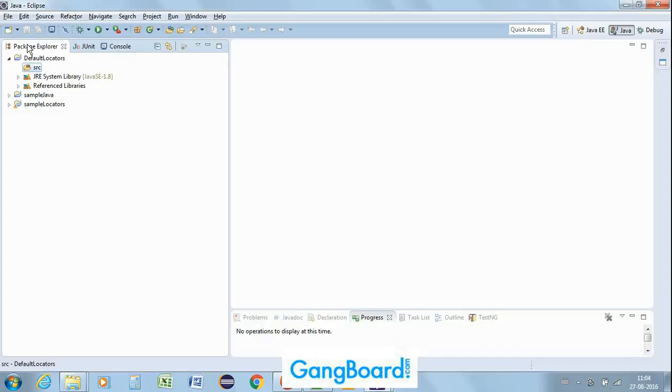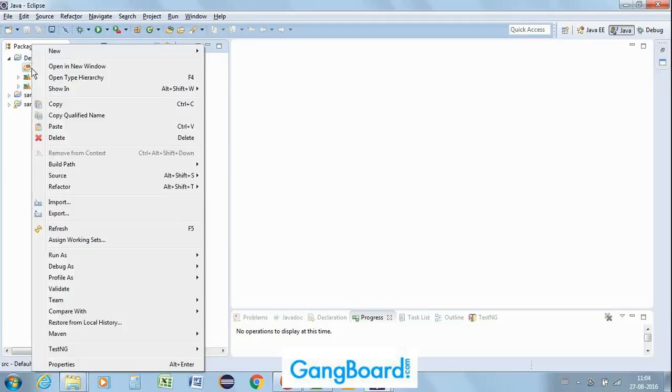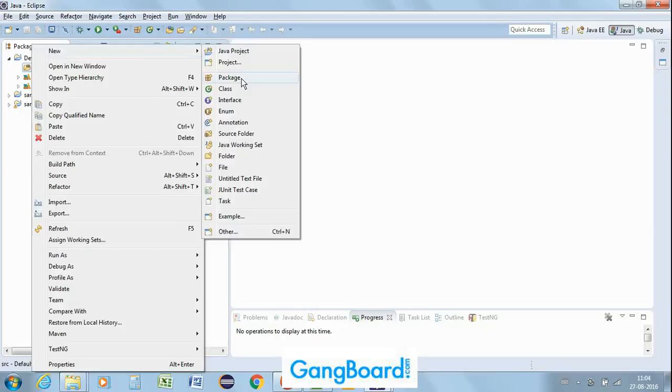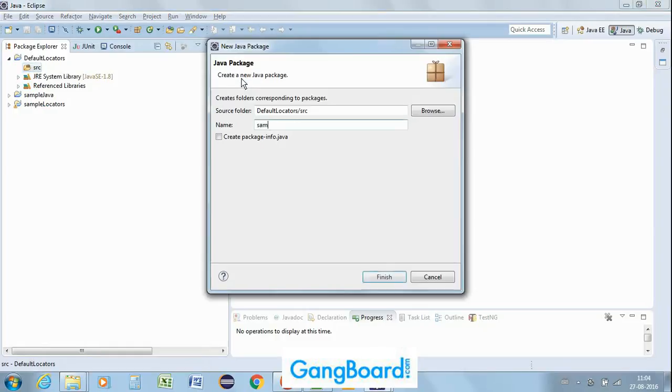So we have created a project. We have added your Selenium jar files. Okay, and then in the SRC we are creating your package. Just give some package name, some locator package. Let me give it as a meaningful locator package, and then click on finish.